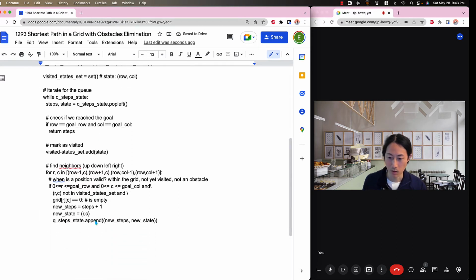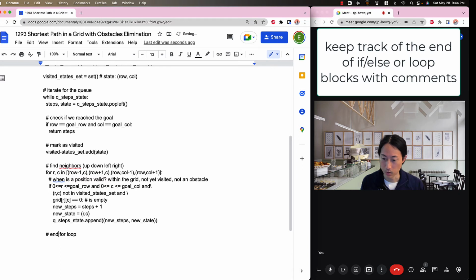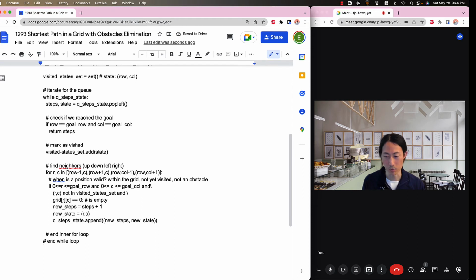All right. But otherwise, we check our neighbors. When the neighbors are valid, we add them to the queue so that we can then, in order, keep popping off the queue until it's empty, but then filling out all the states and also the steps. Okay. All right. So I think end for loop here, end inner for loop here, and let's see, end while loop.